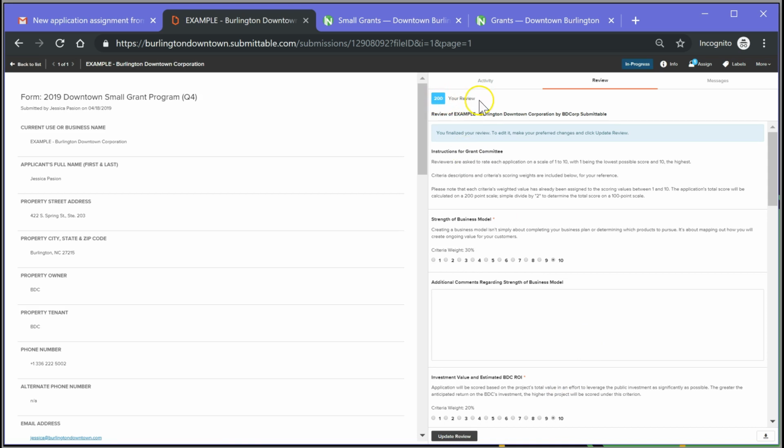Right here at the top, this particular application received a score of 200. Again, like I mentioned before, divide by 200 and the actual score on a 100-point scale would be 100%. Since this application received higher than 70%, it would move forward for discussion amongst the grant committee members for consideration for funding in this cycle.